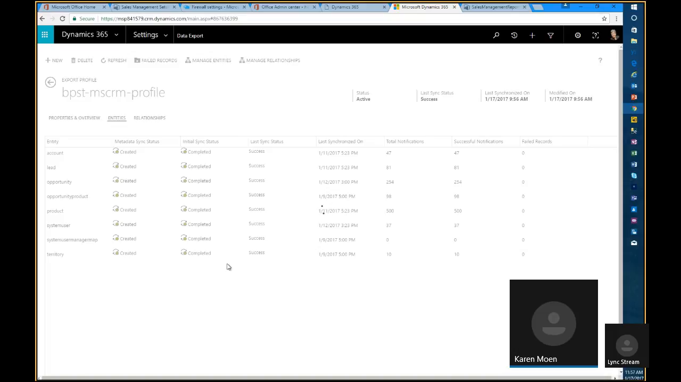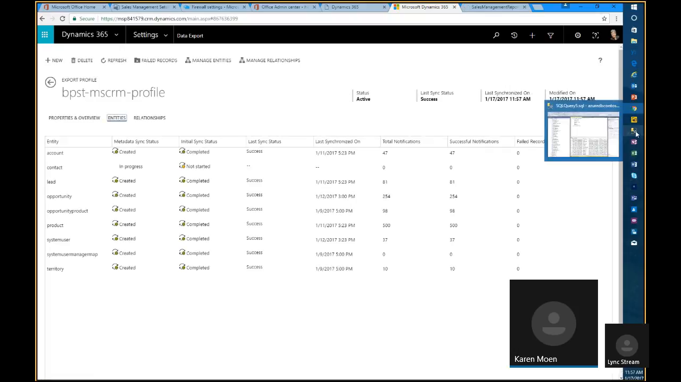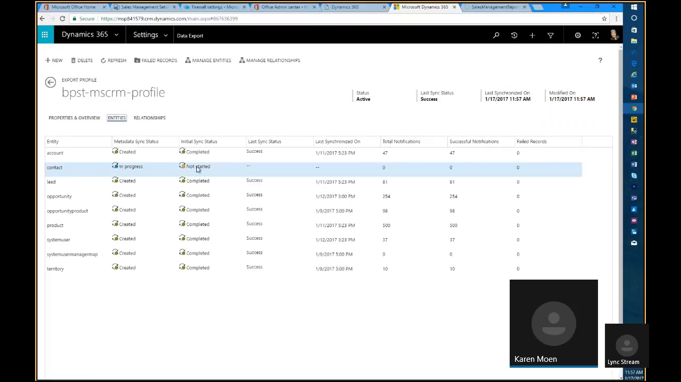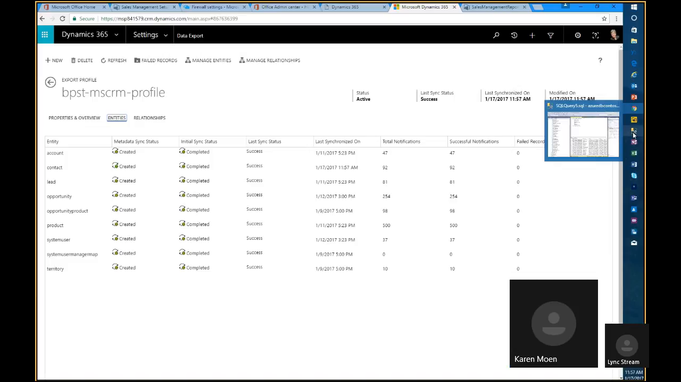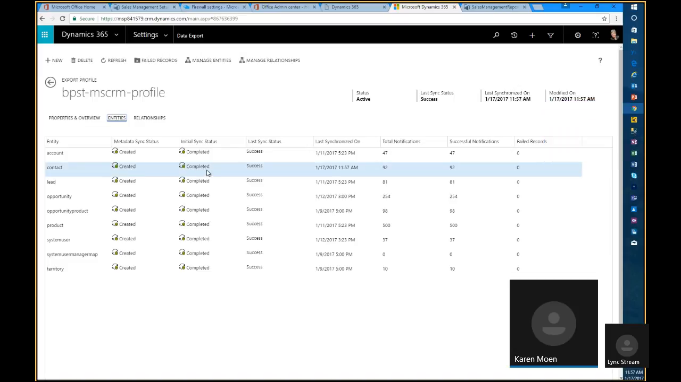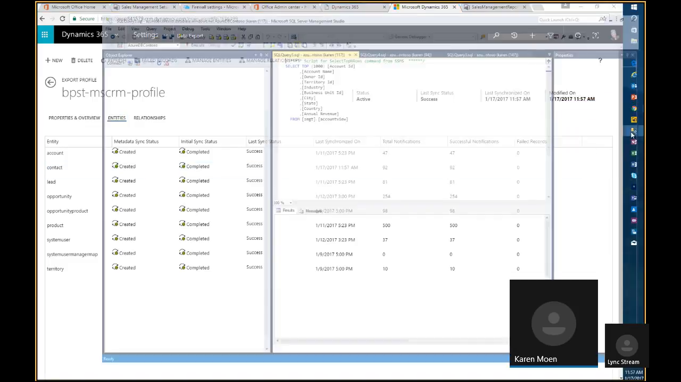So what's happening right now is it's like, oh, we've added this contact entity, I need to get that data over into my database. So I'm going to wait for that to refresh, and you can see it's in progress here, and hopefully it'll let me do a refresh here. Let's see if we can get that completed. There we go. So that actually completed. So the sync should have completed.